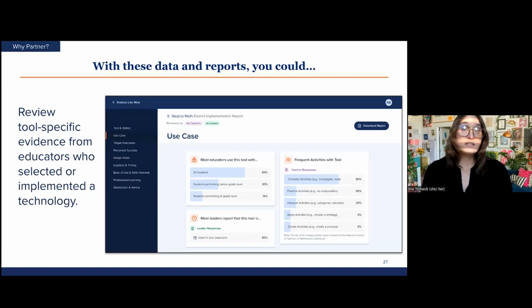Remember, when matched to districts like yours, the implementation report aggregates together the experiences of all educators in one district who reported on the same tool. Let's take a deeper look at the use case section of the report.